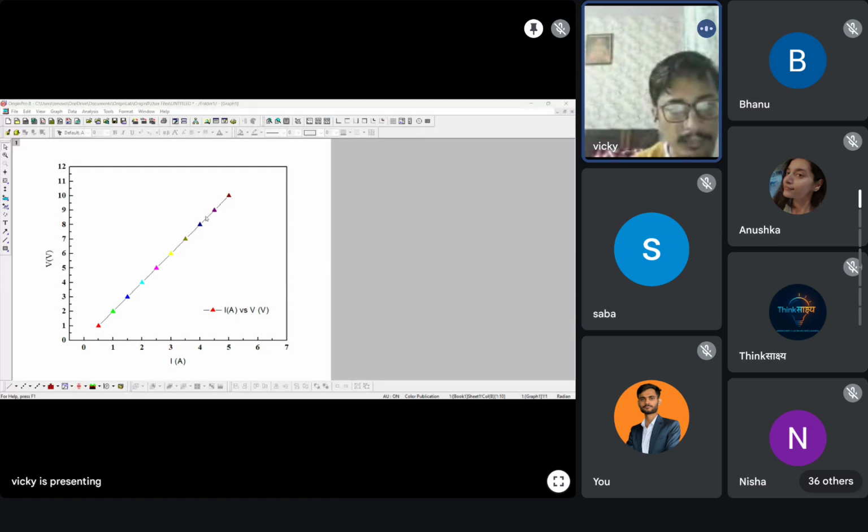Let's say I put it on the desktop and save it. After saving it, you go to the place where we saved it. For Ohm's law plot, you can simply copy it, and directly paste it. For example, if I open a Word file, I can directly paste my graph.